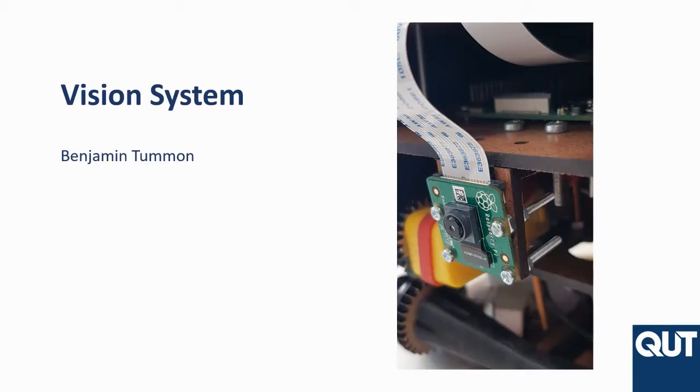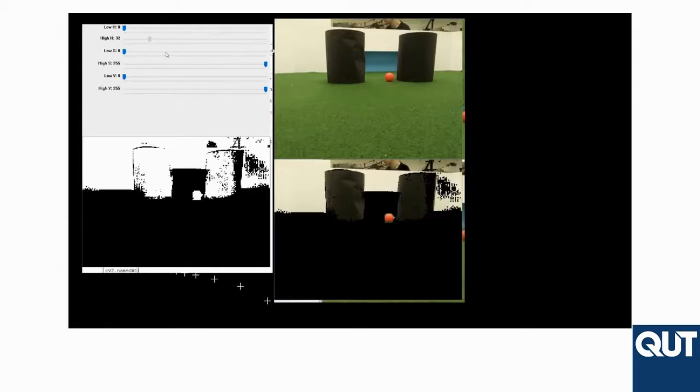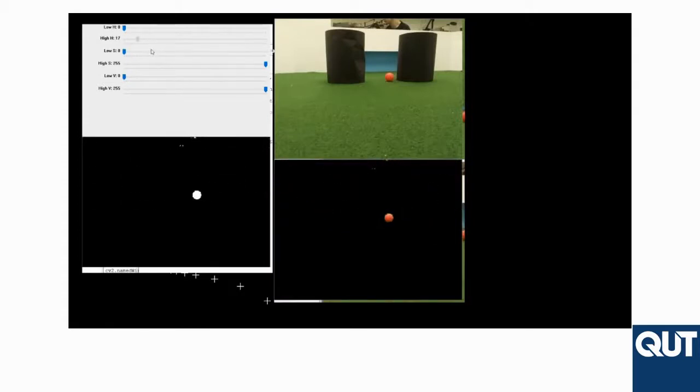The vision subsystem is an important component of the soccer playing robot, as it allows the robot to see the playing field, locate the objects, and aid the navigation and AI system in determining where to move on the field. To achieve this, image segmentation via thresholding was used.